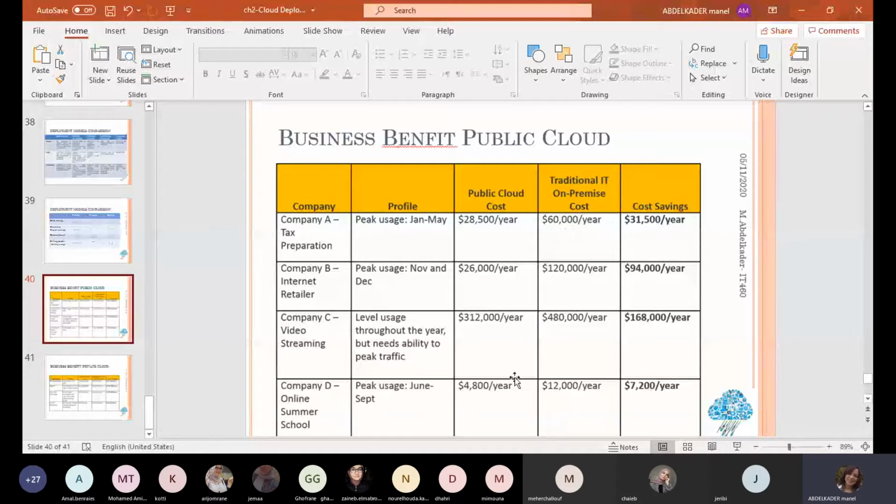So we'll see that, for example, in most cases we'll have savings. So these are the cost savings that companies can use.